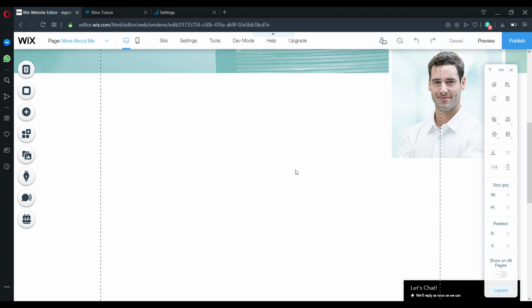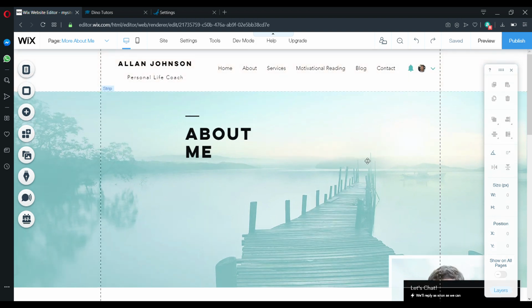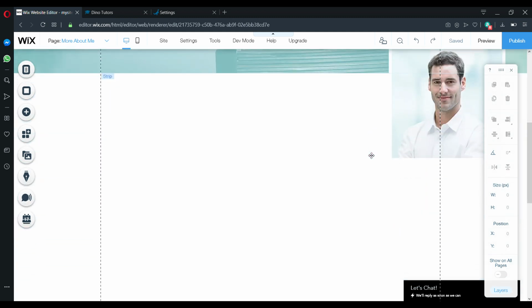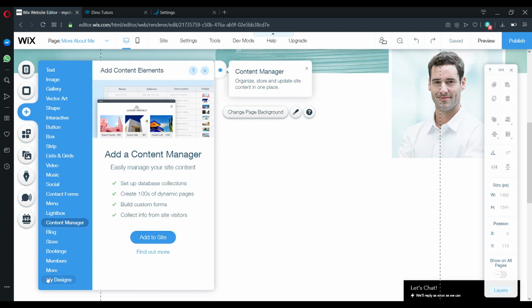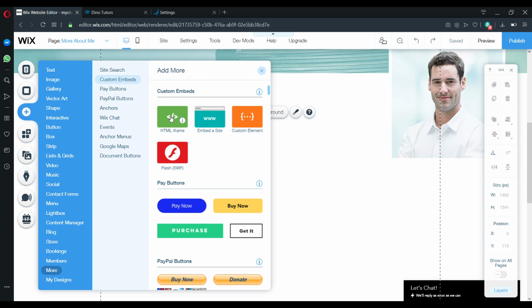So to start off with today, I have just set up a basic shell account here on Wix. This is just one of their standard templates. I'll take you through the step-by-step here. So the first thing that you want to do in this case is go down into more here, and you want to add a custom embed for HTML frame.